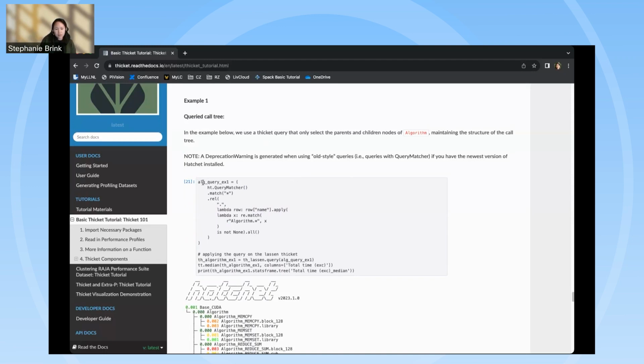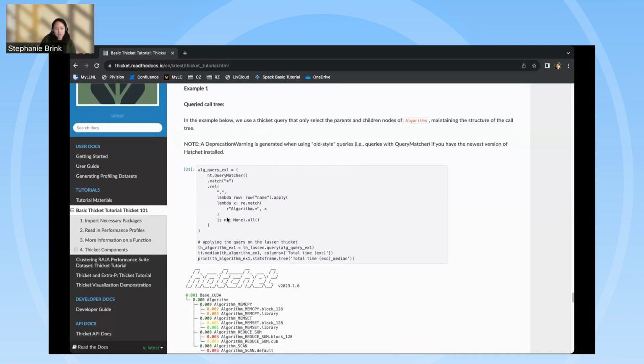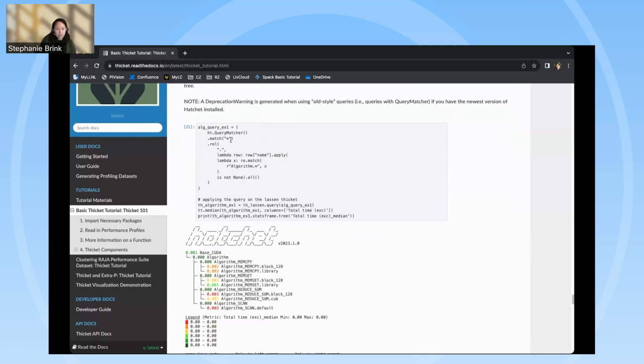So in this example here, we are only selecting the parents and the children of our algorithm-based kernels. And so we are still grabbing the root node in this case. We're looking for this row name that matches algorithm and anything that follows. And so the resulting call tree after we apply that query is shown here on the bottom. So we started at our base CUDA node, and we're only grabbing the subtree that's related to algorithm and grabbing all of the kernels and the children underneath that are related to algorithm.